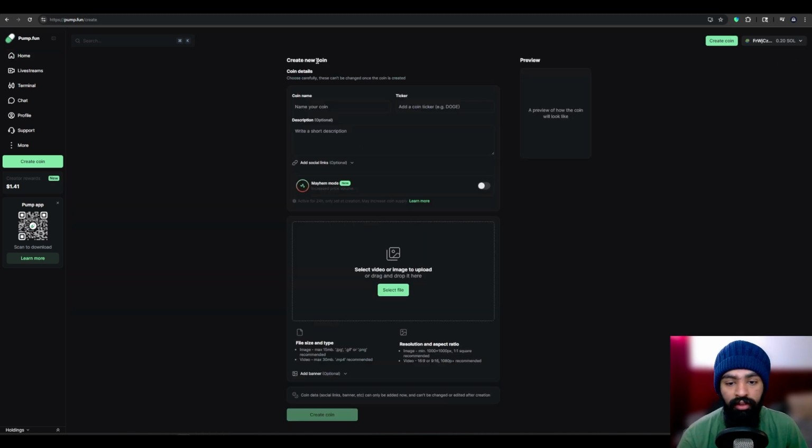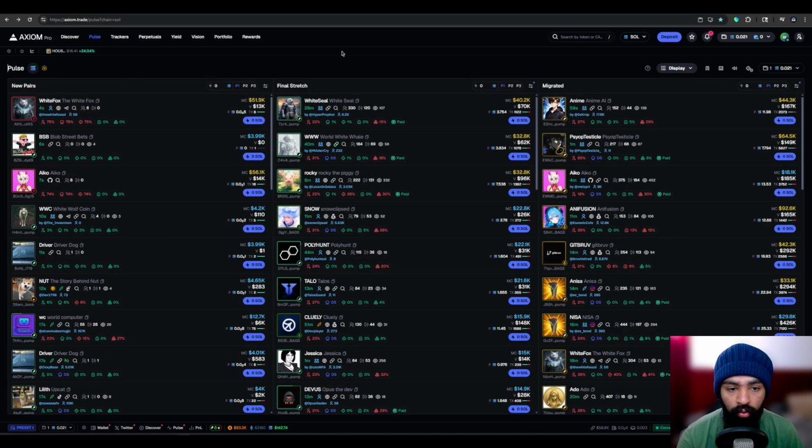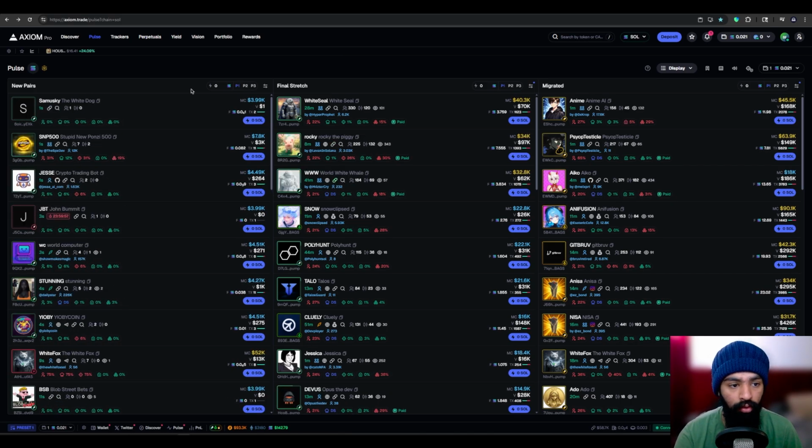Now this is the screen where you do most of the work of creating the coin. This is literally almost all the work that you will do. Coin name, ticker, description, social, coin image, and that's pretty much it. That's all you have to do to create your own meme coin and for it to show up and for it to be tradable on the blockchain on any Solana trading platform like Axiom.